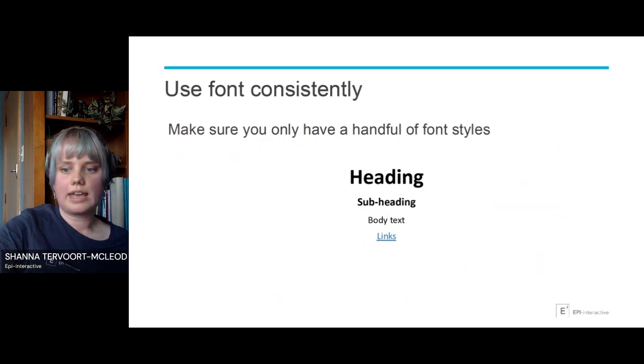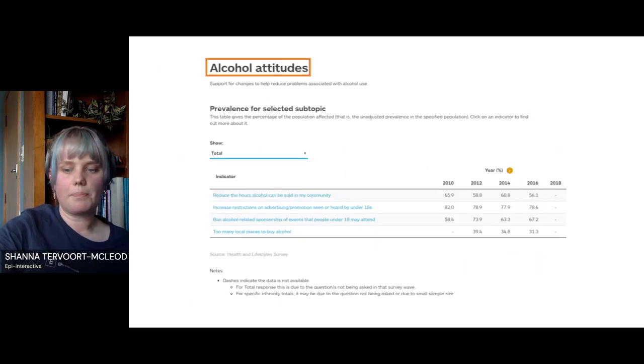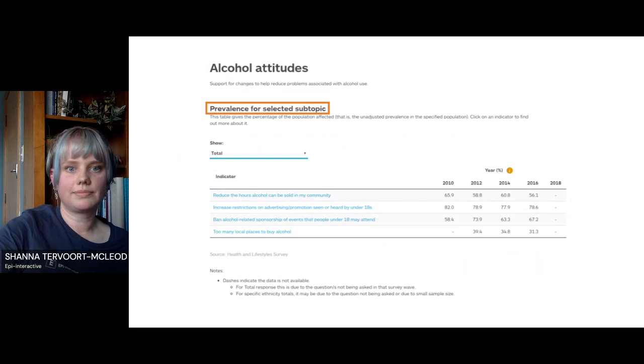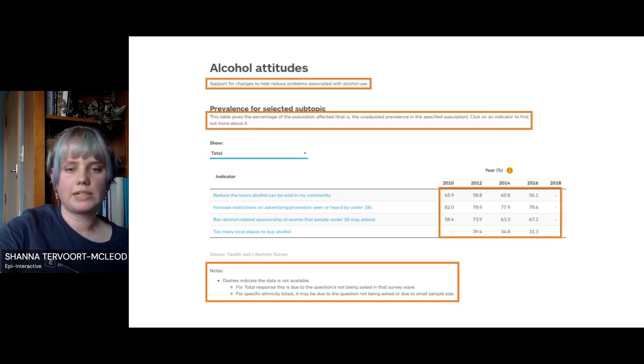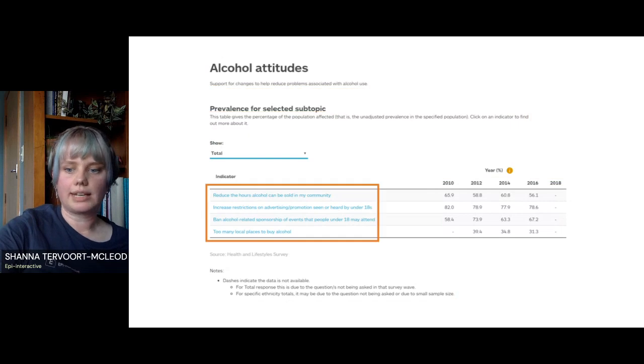So you see here in Coupe, we've got our big, bold heading. Then we have a smaller, bold subheading. Then we have these minor headings which are just the same size as the body text in bold. And then we have our normal body text and our links in blue.